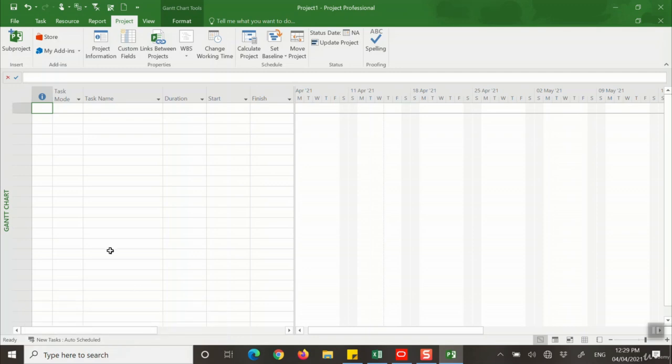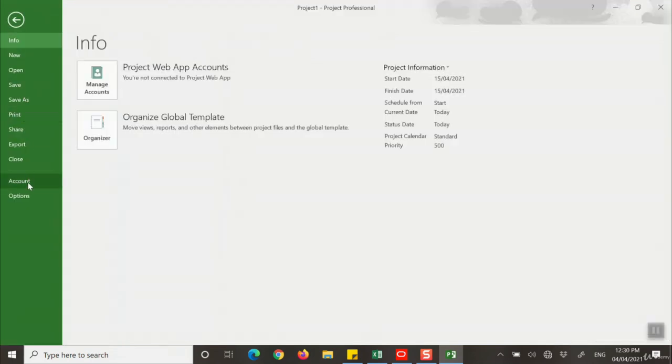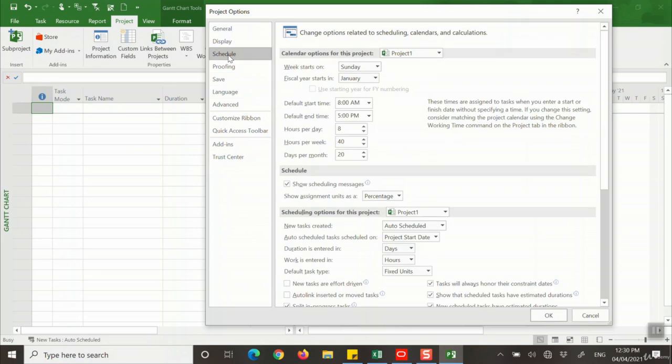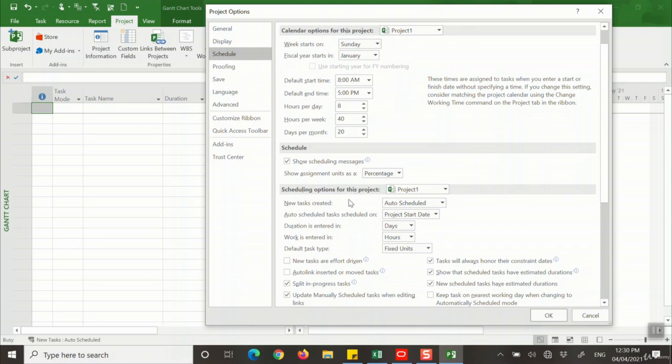There is one other way to change this. You go to File at the top left, and you go to Options, and here there's a bunch of options for a project. I won't go into details, but if you go to Schedule and scroll down, you have the scheduling options for this project, and the project name is Project 1 as you defined it. And then it says new tasks created: automatically scheduled or manually. Since we changed it from here, it is already on auto schedule. So that is another way to change it.